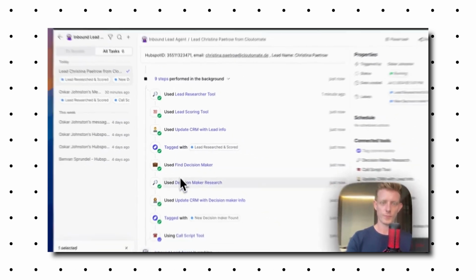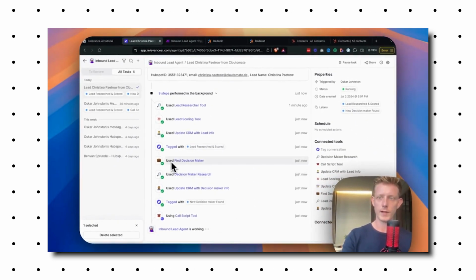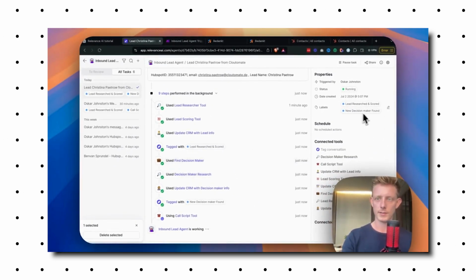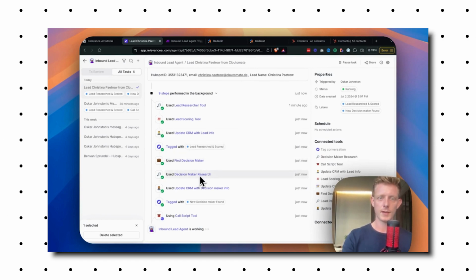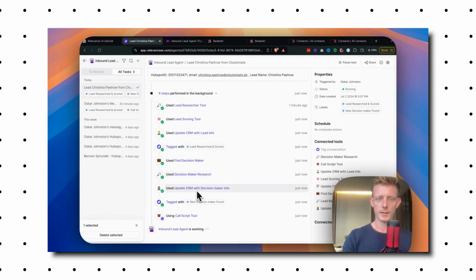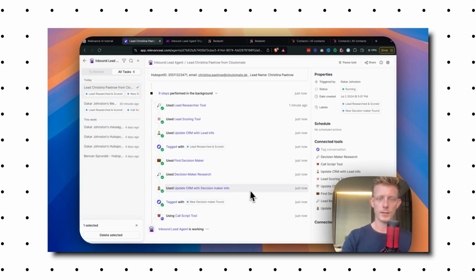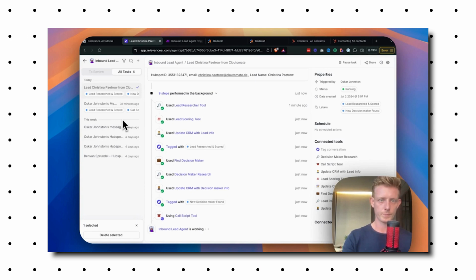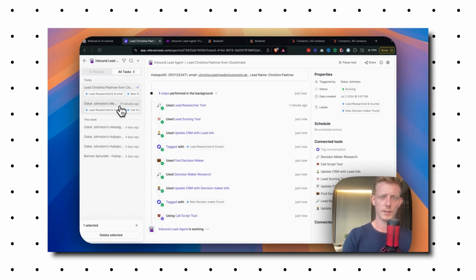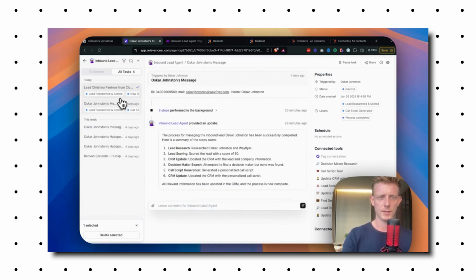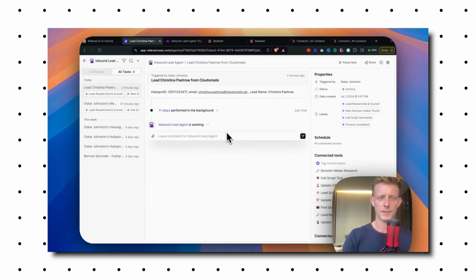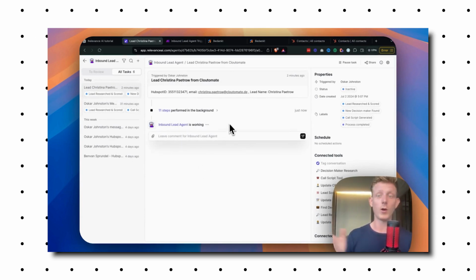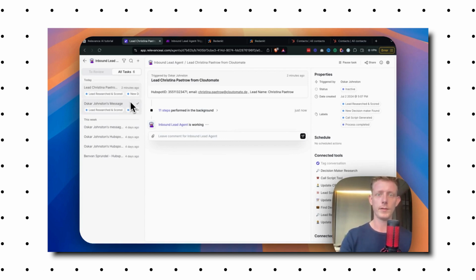So he's found a decision maker. You can see new decision maker found. He's doing the research on the decision maker. He's updated the CRM with the decision maker info, and now he's generating a personalized call script. So this is an autopilot agent, right? So we literally don't have to do anything.